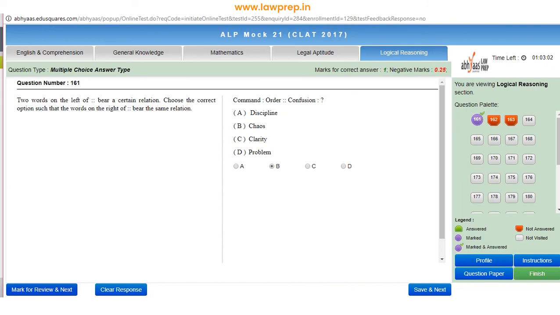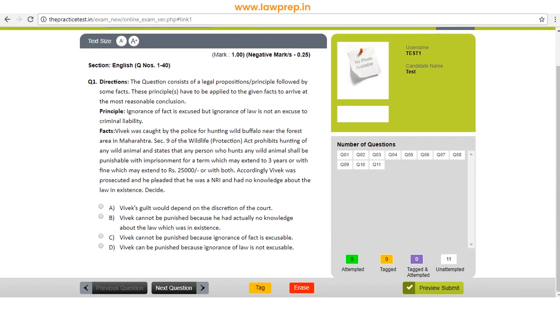If you see, in the earlier case, you had buttons called mark for review and next, clear response, and save and next. These were the three major buttons that you had, right? Now let's see what you have. You have two buttons for next question and previous question. You have something called tag and you have something called erase, right? Please understand that tag is nothing but the same as your mark for review.